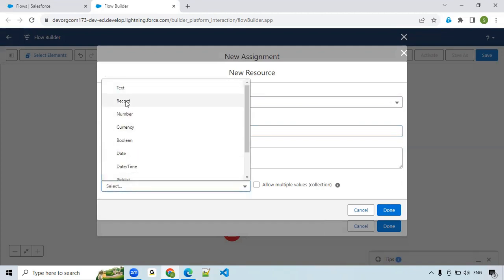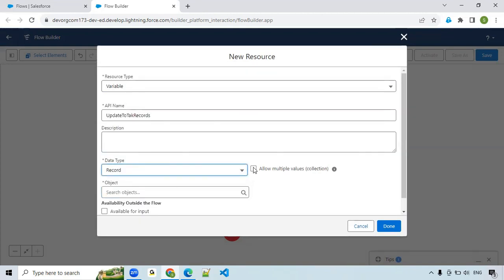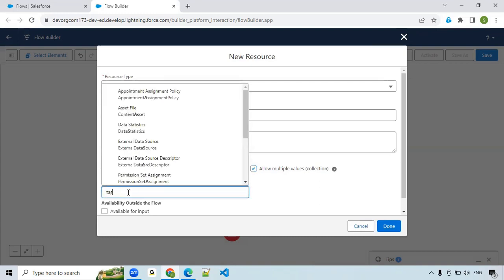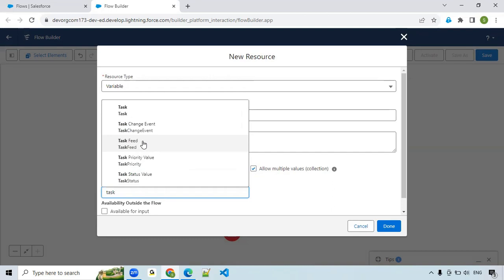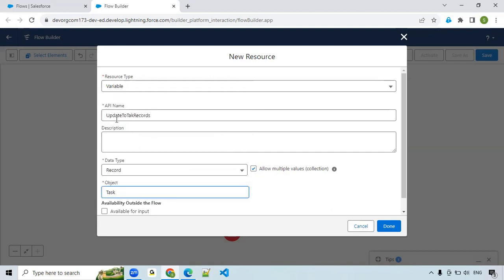So here the type is record. It is allowed to take multiple records, so we need to allow multiple records. Here the object is the task object. In this, we update the task records, that is, the list of task records. That's why we are taking one variable here. The variable's data type is record and the object is task. It allows multiple values, multiple records. So now click on done.